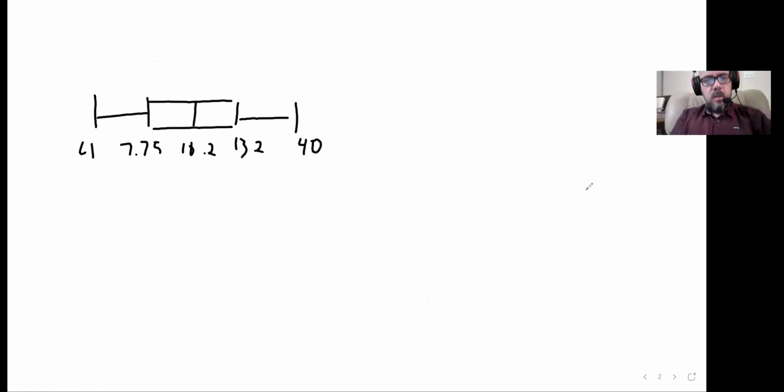And what a lot of people will do is this. They'll say, oh, okay, so I should have 4 and 7.75 and 10.2 and 13.2 and 40. And then they'll label them 4, 7.75, 10.2, 13.2, and 40. This box plot is totally worthless.